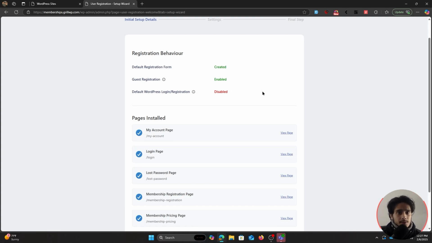Now the reason for this is very simple. The default WordPress login and registration is not very secure, and a lot of spam registrations make their way onto your site via this default WordPress login and registrations. So here it has been disabled by default.